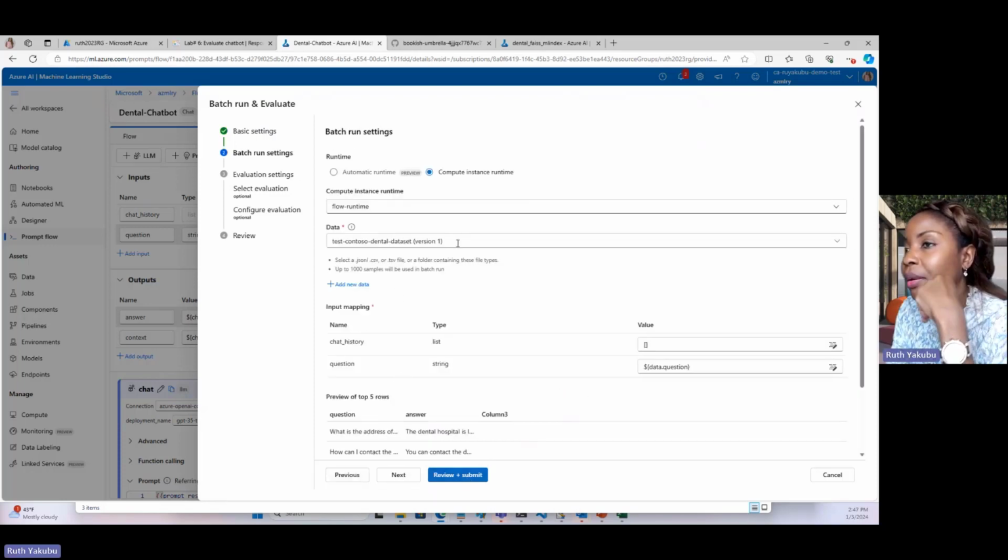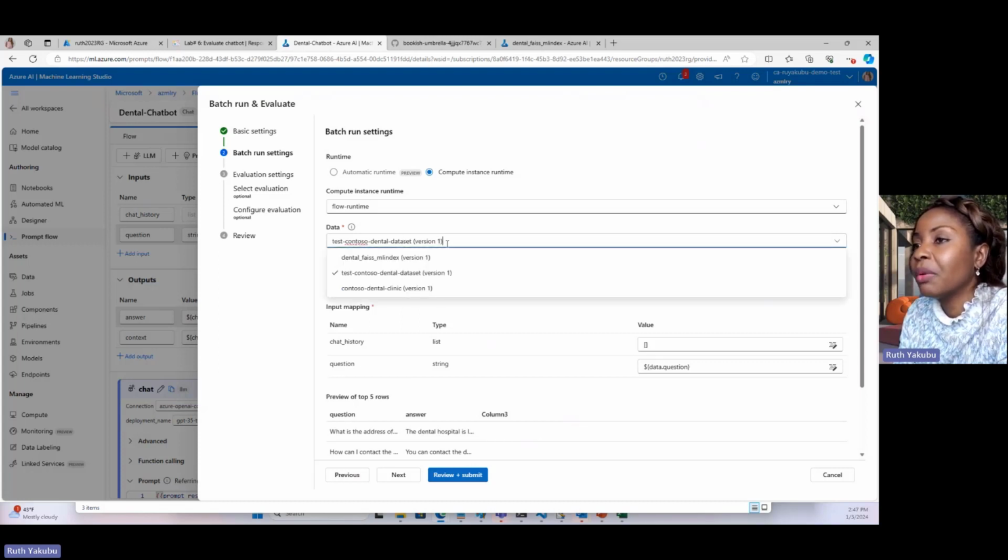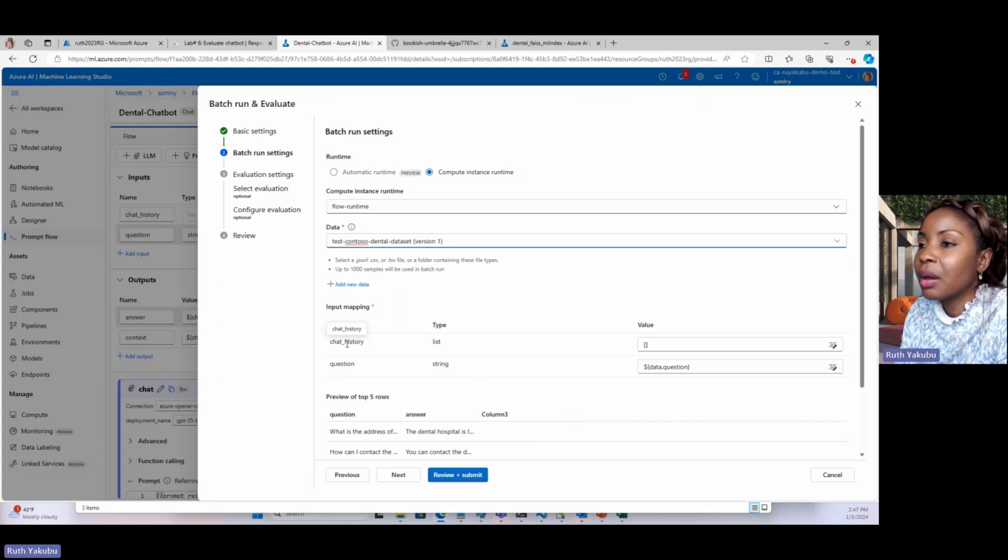Next, when we were creating our vector, we did upload the test data for Contoso, and we stored that in a data set in the Azure Machine Learning Data Store. So this is a reference to it, this was the name of it, so we can select that. The next thing is we need to specify the chat history. Since it's a list and we're starting from a fresh chat history, we just give it an open and close bracket.